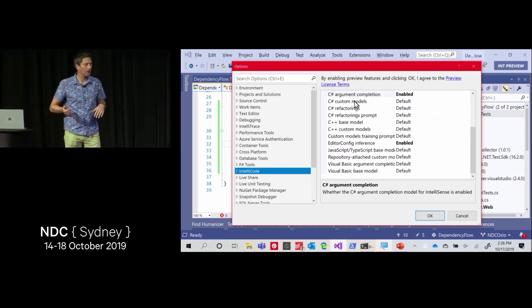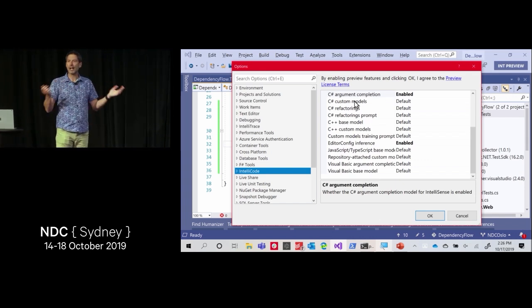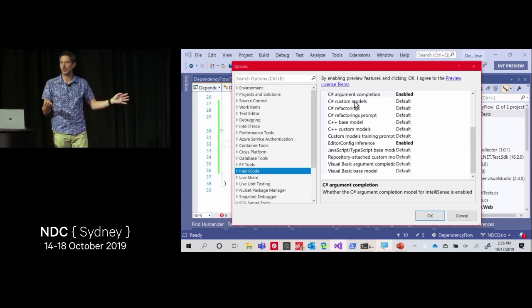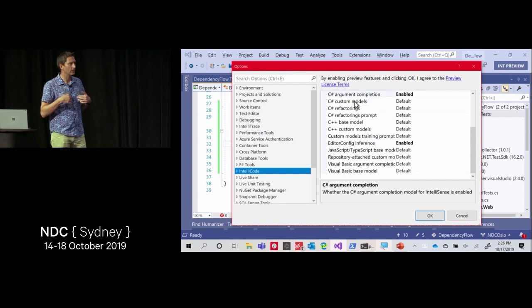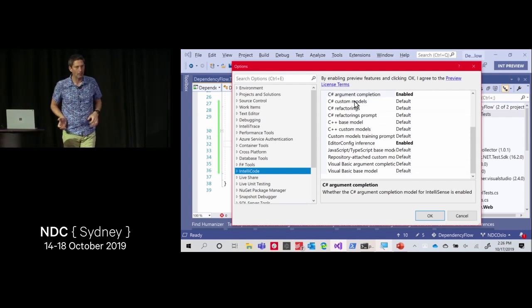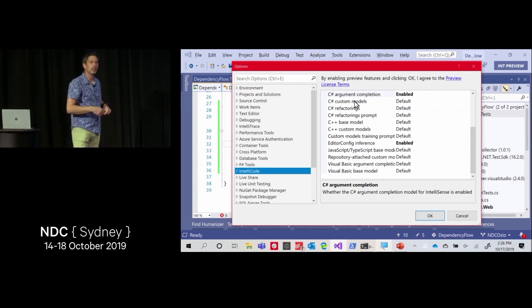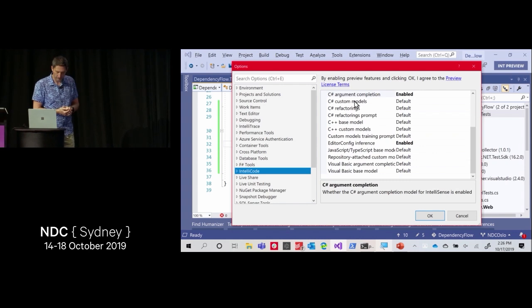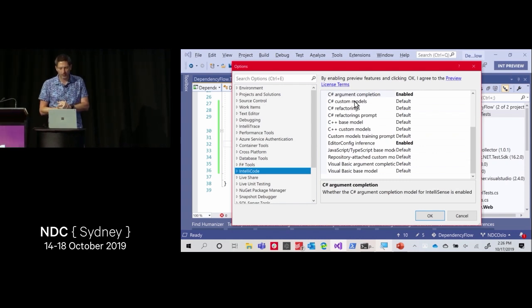And I will point out that when you do this, none of this machine learning code goes to a service and sends your code to a service. It all runs locally on your machine. There's not a privacy concern where if you train a model, we're going to upload all your code to Azure and keep it. We train the model locally on your machine. It's only for you to use. But anyway, there's a bunch of different preview things we can do here.